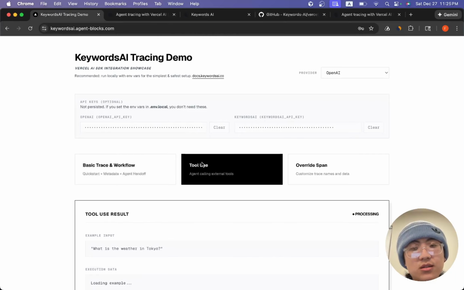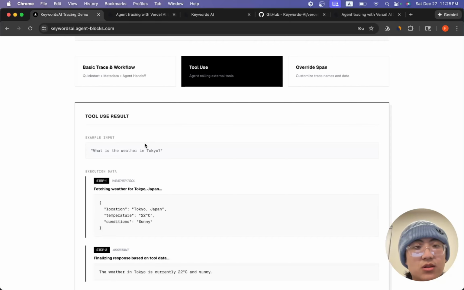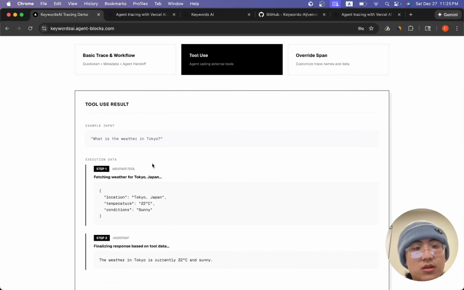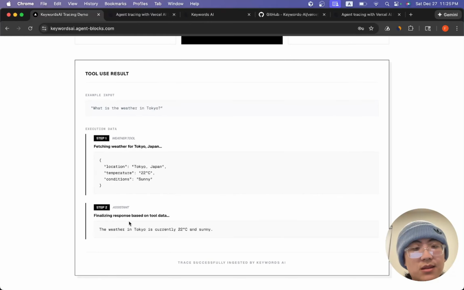And the second is the tools. Because with most agent tracing, you don't want to just use LLMs. You still have some function calls and tool use, etc. So this is a pretty simple demo of how to use the tool calls and trace them. The example input is "what is the weather", and so it will use the weather tool to get the location, temperature, conditions, etc. in JSON, and we'll pass this through to the LLM and give a finalized response.